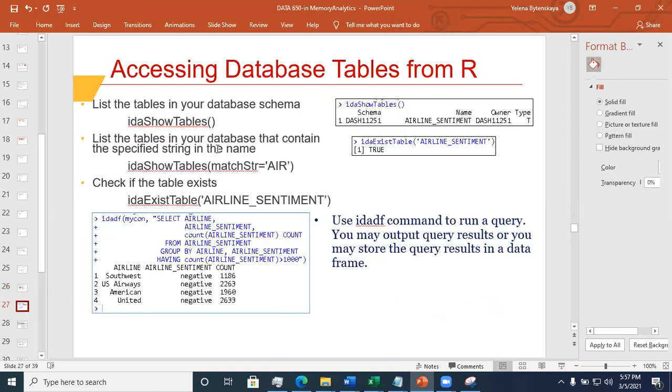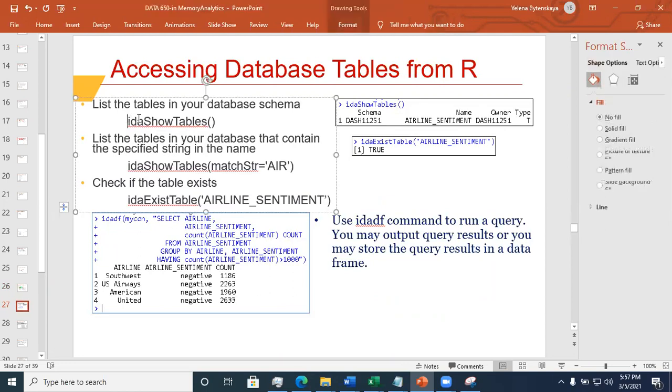But I put some troubleshooting here. First of all, this one, show tables, is going to list the tables that are in your schema, right? Suppose that you have a long list of tables and you know that your table name contains the word air. You can do this, match string, this will return the tables that contain air in the name. Or you can also do this, check if the table exists.